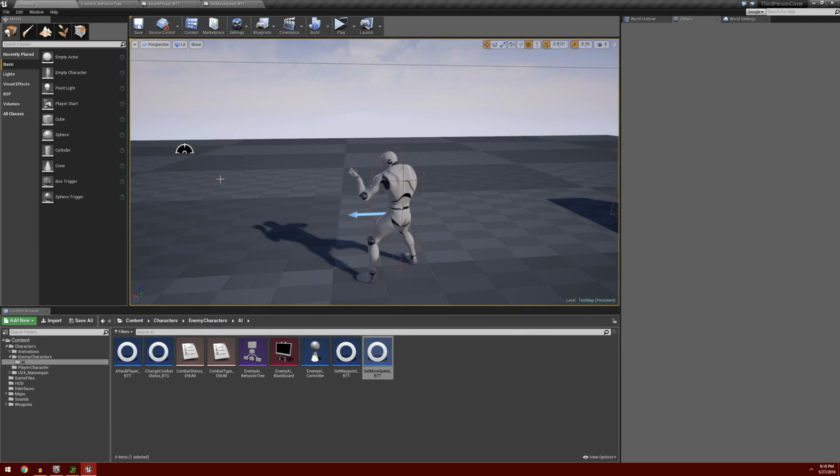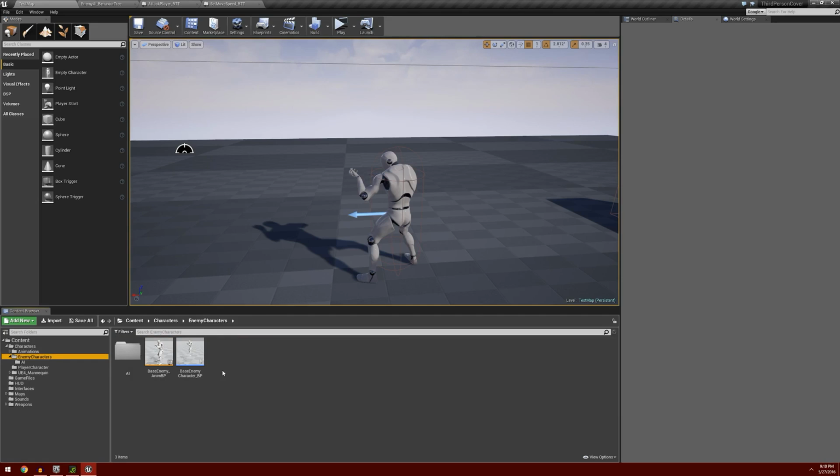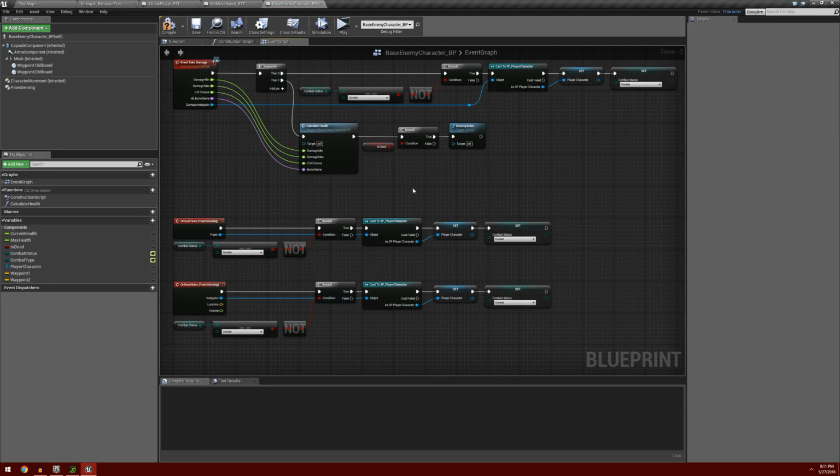And now we're going to set up our enemy character to handle a couple different things. So I'm going to go back into our enemy character folder and open our base enemy character blueprint. So one thing you'll notice is whenever we set our combat status, we're doing the same exact thing every time. We're getting our combat status variable, checking to see if it's equal to combat, and then using a not operator into a branch. Then we're casting to our player character, setting the player character, and finally setting our combat status.